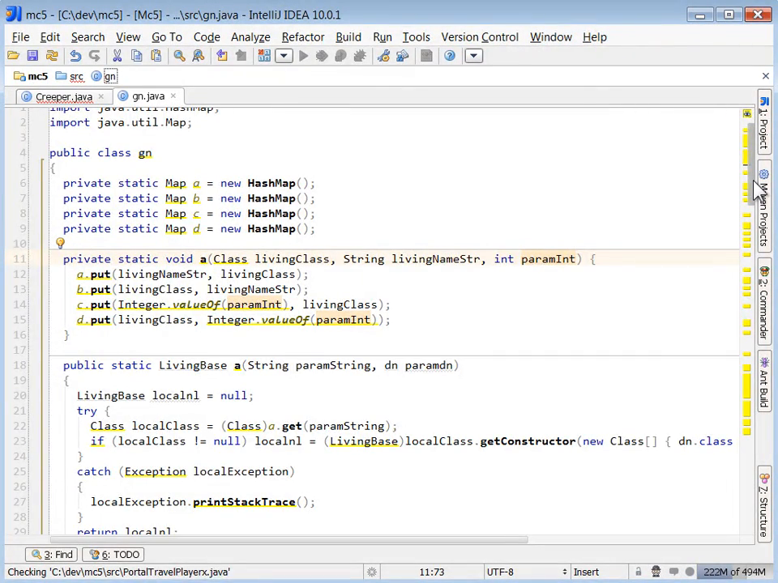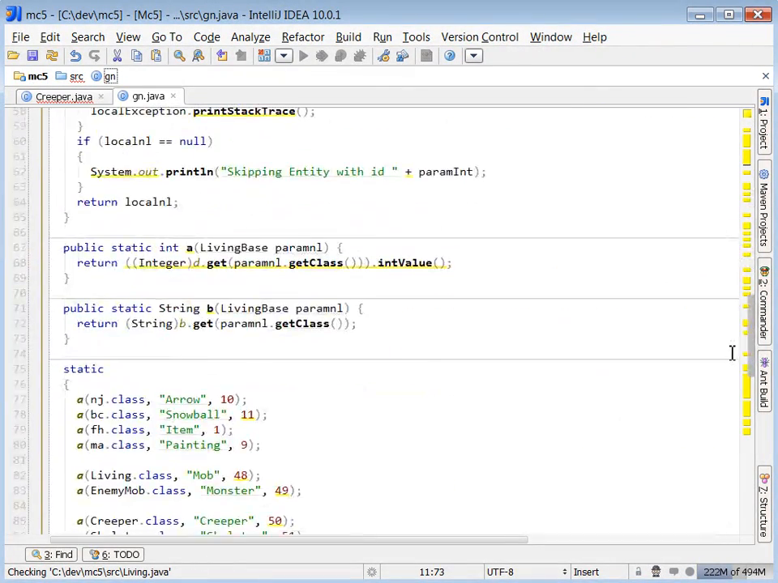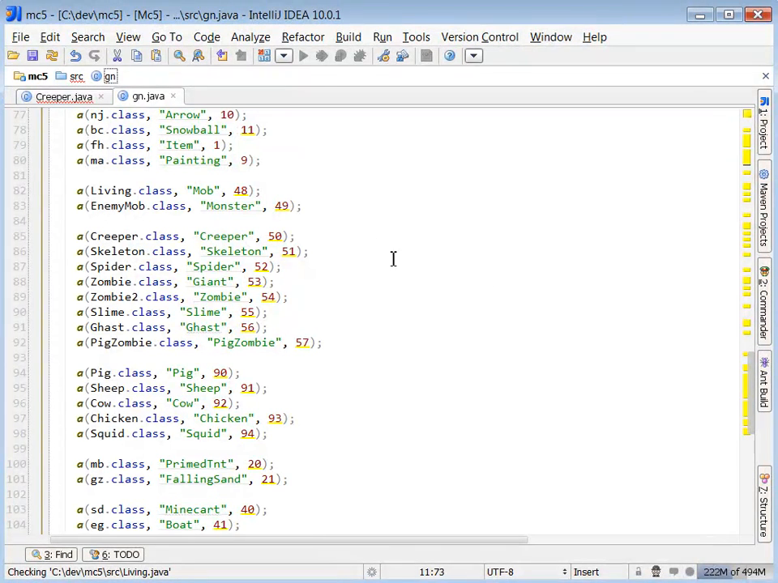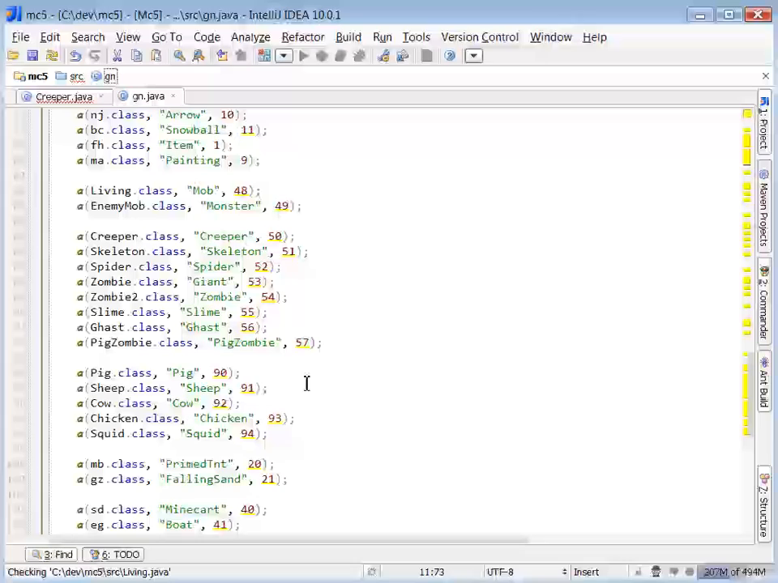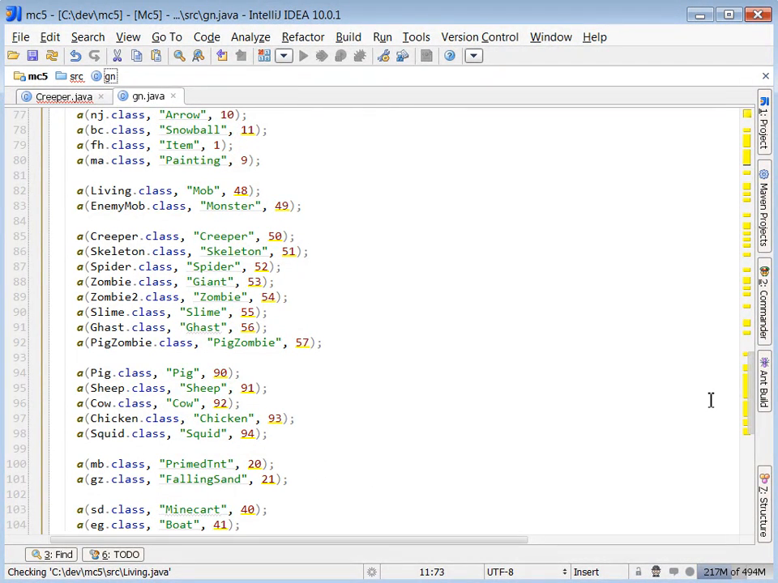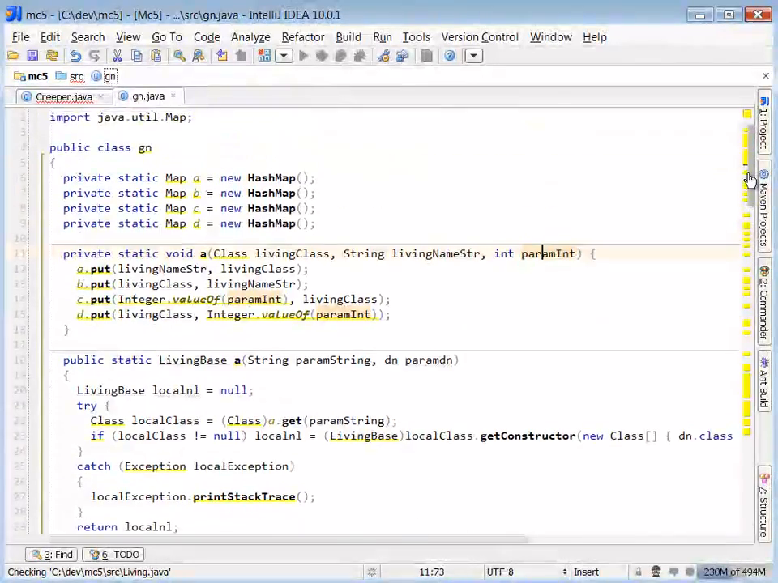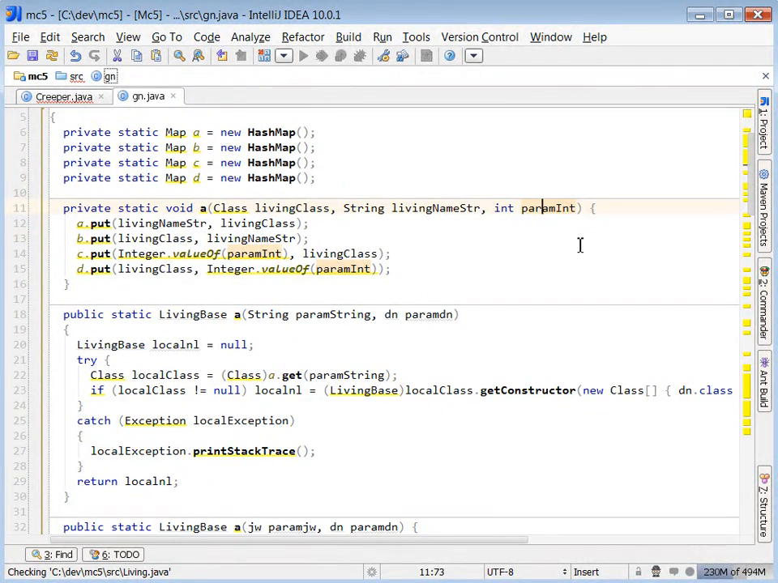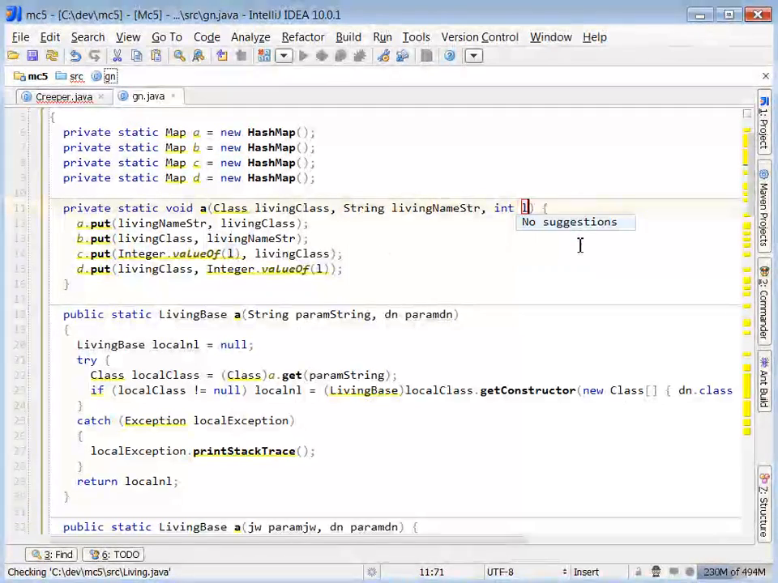Now this int, if you look down here, you can see that the numbers are very specific. They're unique. They tend to increment. So that's very clearly an ID. So I'm going to rename this parameter as such.